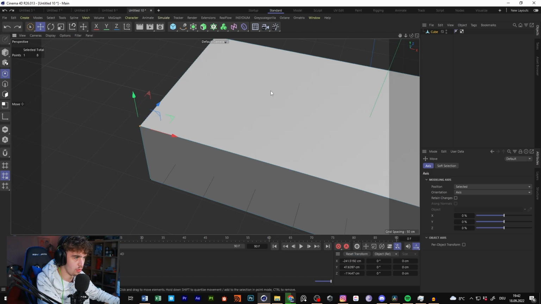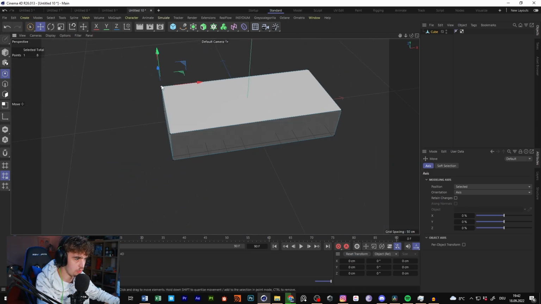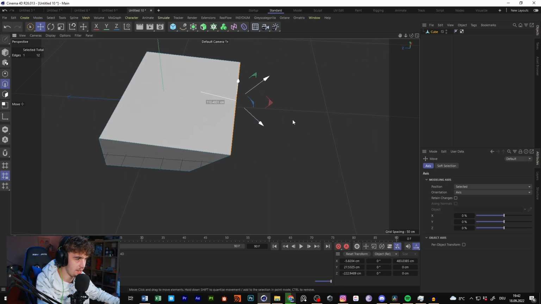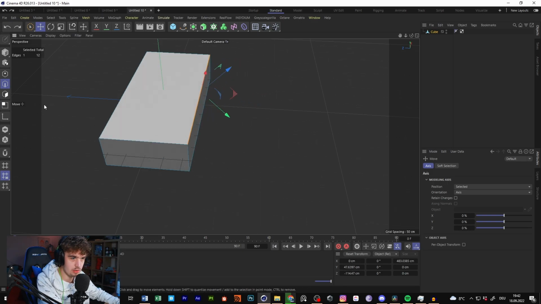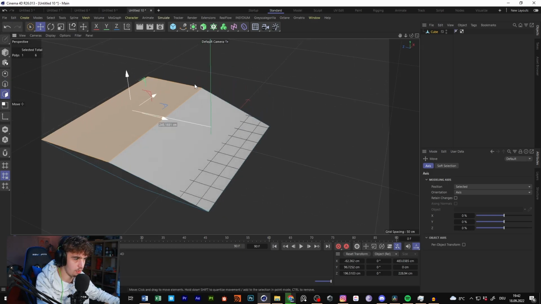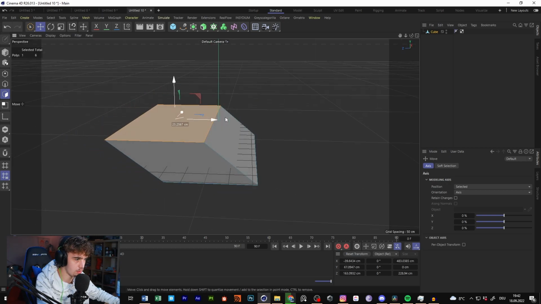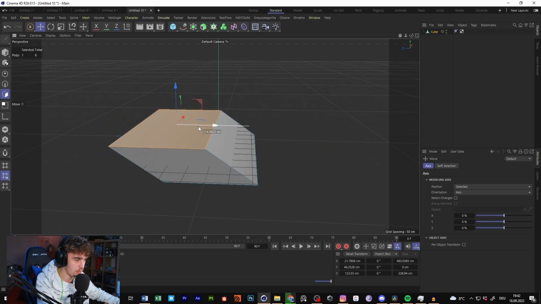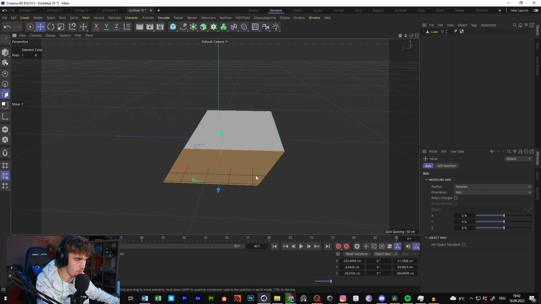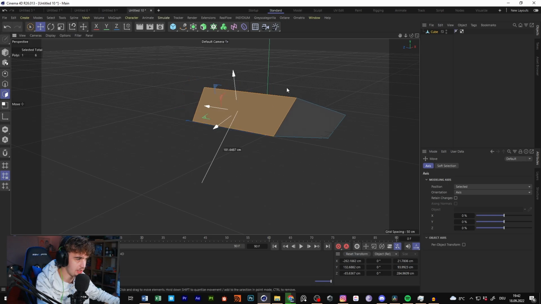So if you need to model something, you can go for another shape, or you can go to the edge mode, and you can move the edges like this, or you can go to the polygon mode, and you can move the whole polygon. Polygon is the face of that surface, I don't know. So yeah, and that's how you're going to model it.